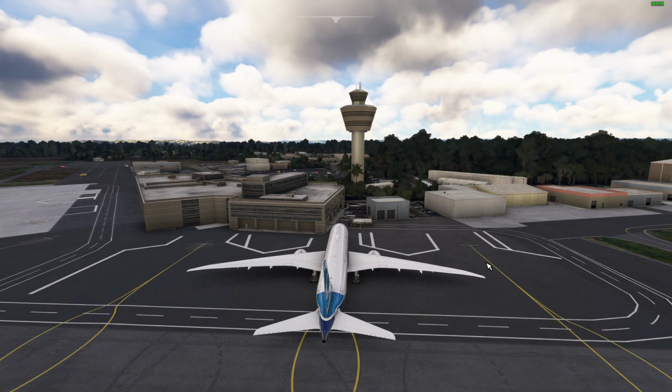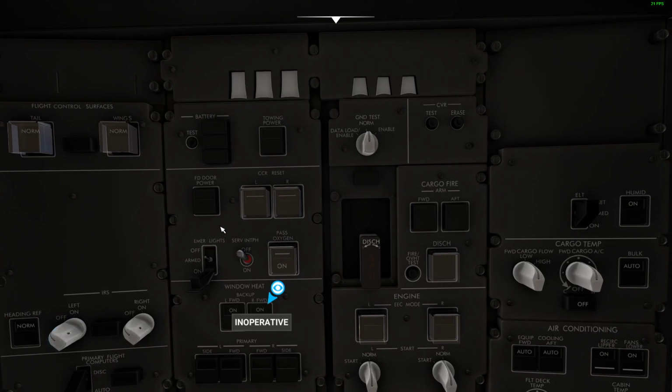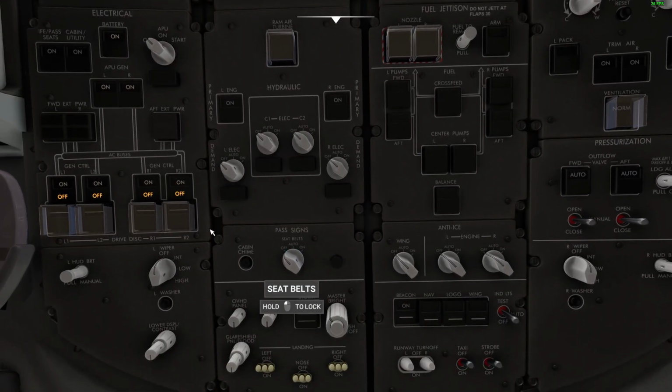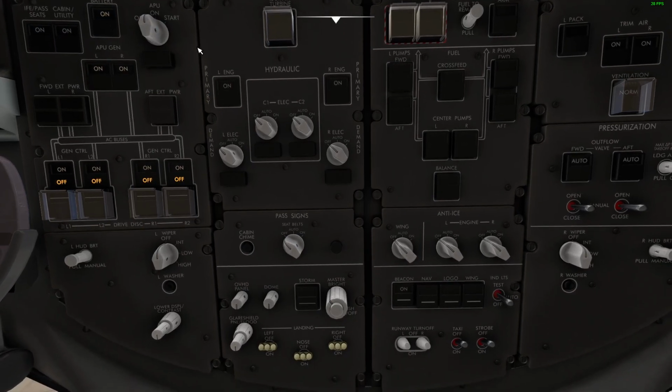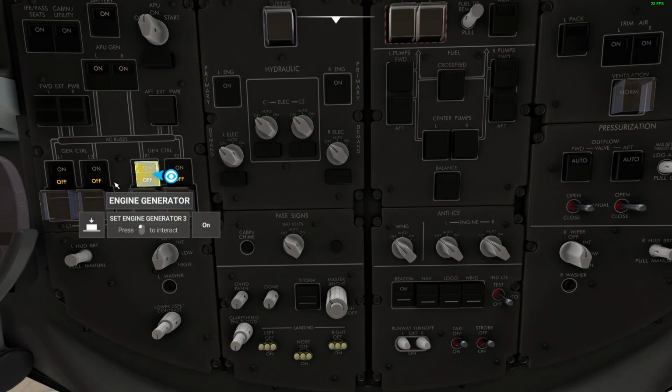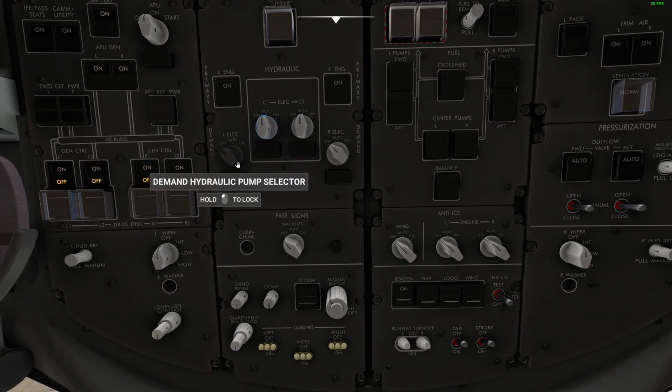Let's jump into the cockpit, get everything set up. Start with the batteries. Batteries are on. Start the APU. That way we get powered, everything. These are all off. They're automatic. Turn these to auto. Beacon light can come on. We do that with a switch down here. Nav light on.